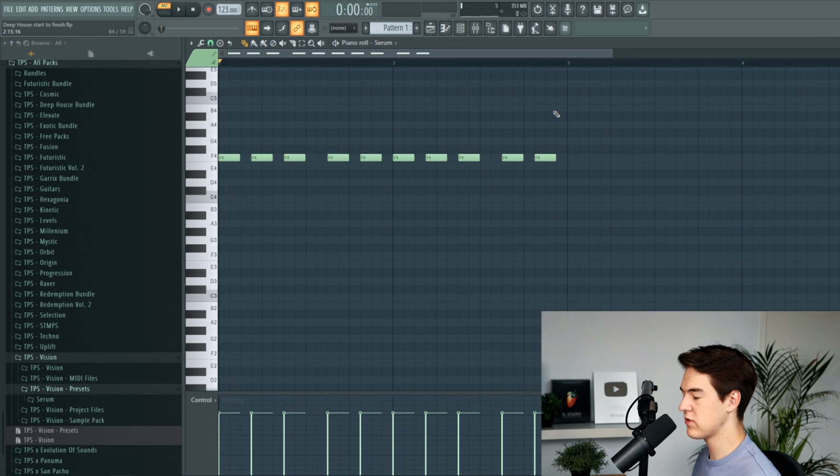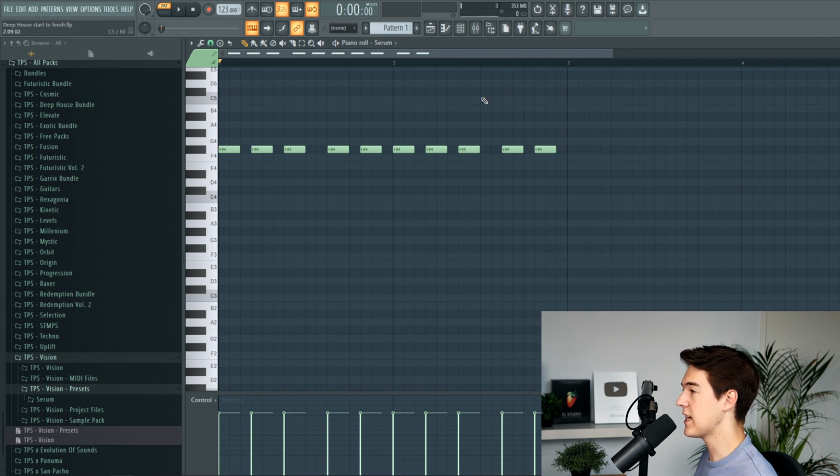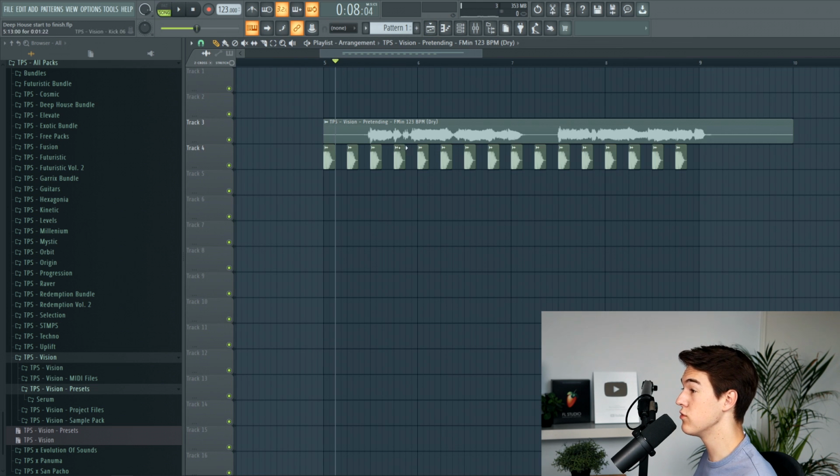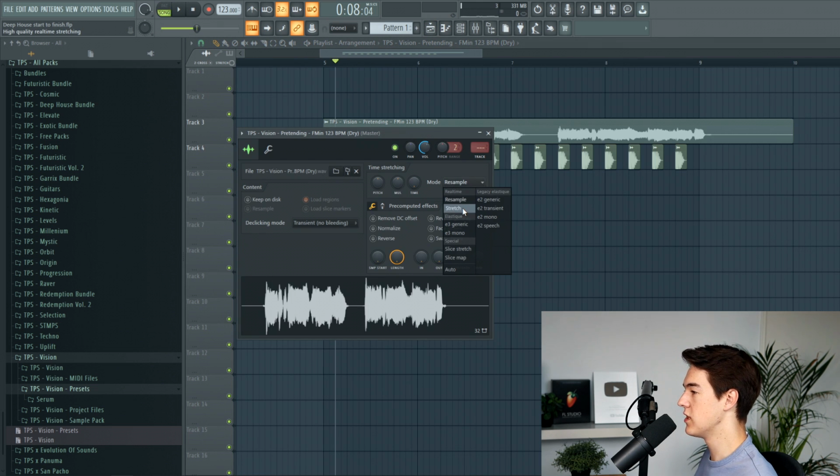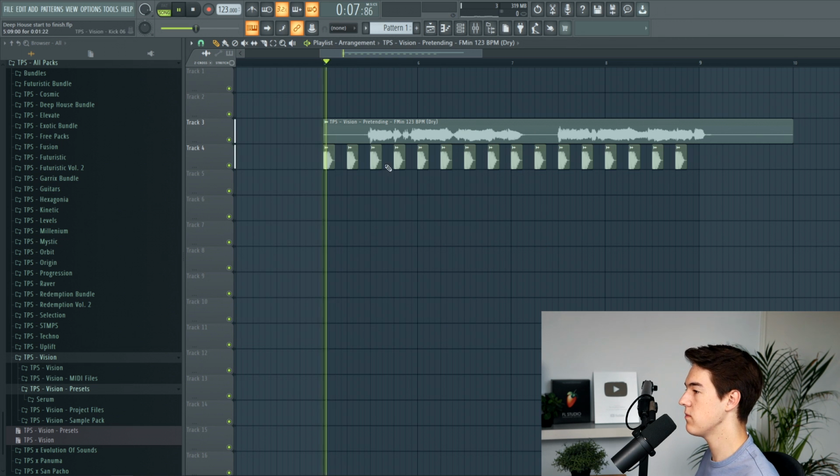I think F is a little bit too low, so I'm going to put it one semitone up. And then it's F sharp, but then we also have to move the vocal up one semitone. So let's select it to stretch and pitch it one semitone.